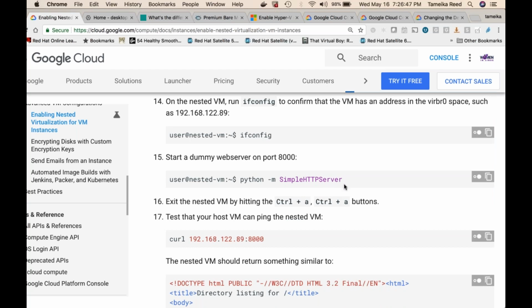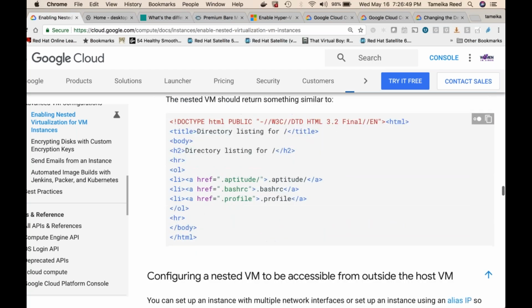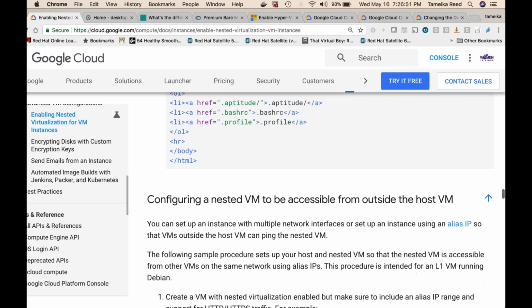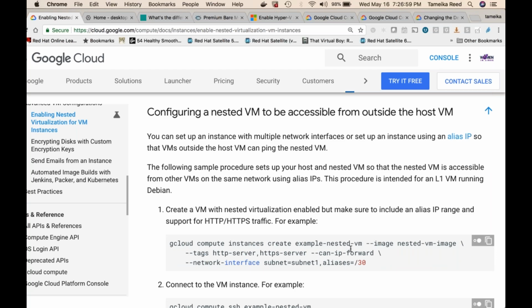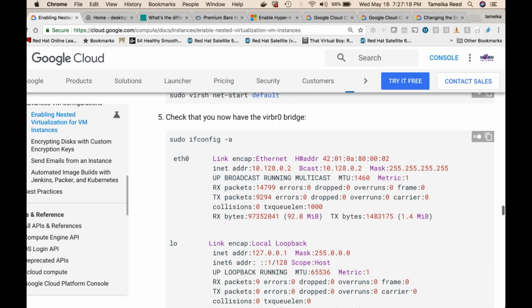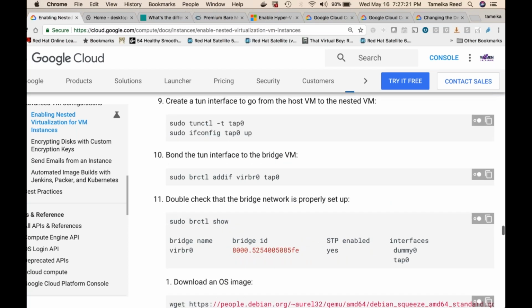Then from there, they're just talking about setting up a simple HTTP server, and then you can curl, and basically they just want to show you how it works, and then configuring a nested VM to be accessible outside. This is when you go into this gcloud command where they start talking about setting up the servers and forwarding on the interfaces, so I can be sitting here and connect to my VM from the outside, but originally when we did it, we wouldn't be able to connect. That's what this is really walking through.